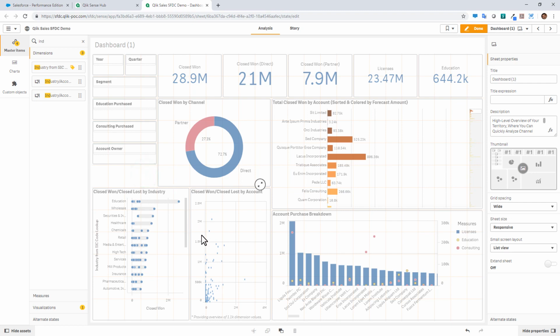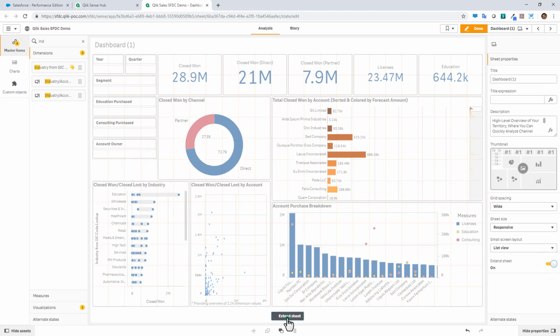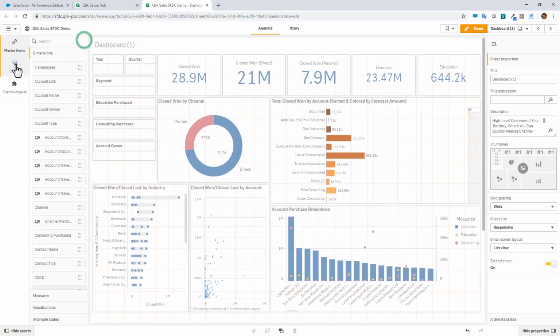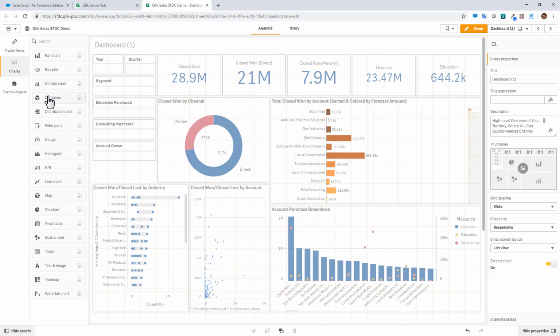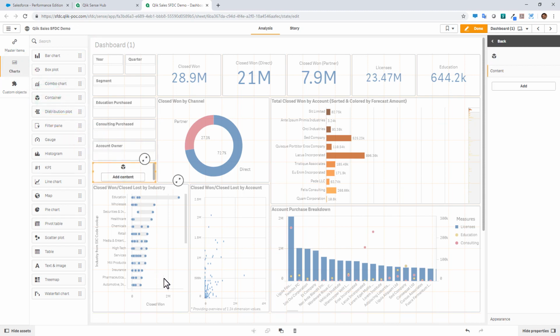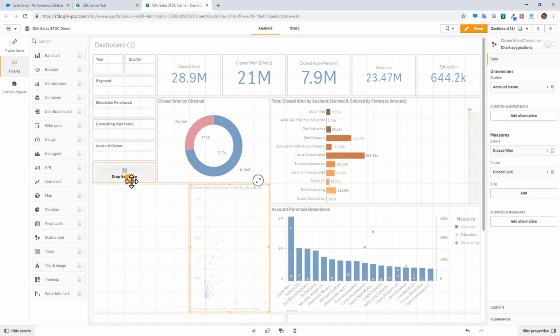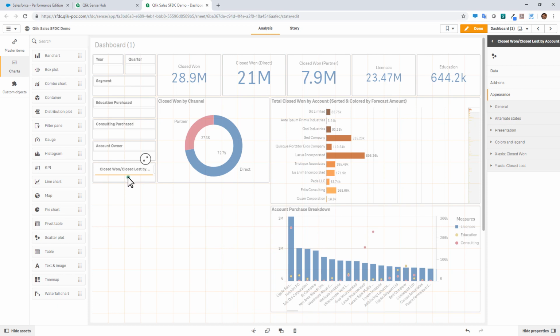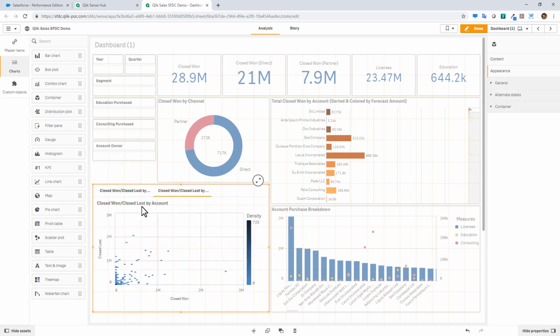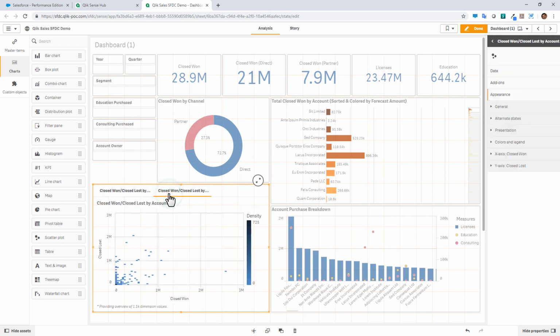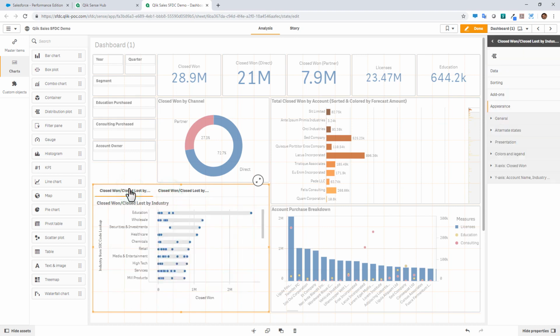Now we're a little cramped here, but we have a solution for that. We could extend the sheet and make this a scrolling sheet, or we can go into our chart objects, grab this container object and drop it in this little empty space here, and then take both of these charts and drop them right on top of the container object. Then take the container object and put it in this empty spot. And now you can see I have both charts inside the container object that I can tab through.